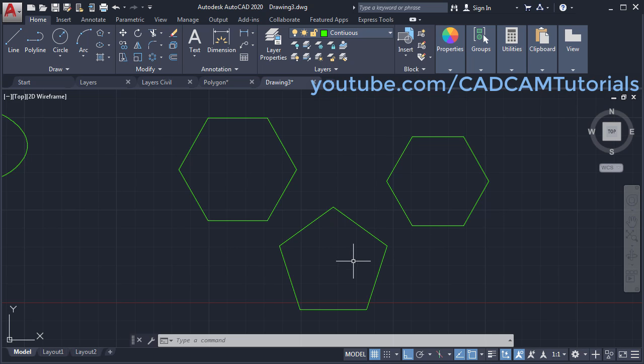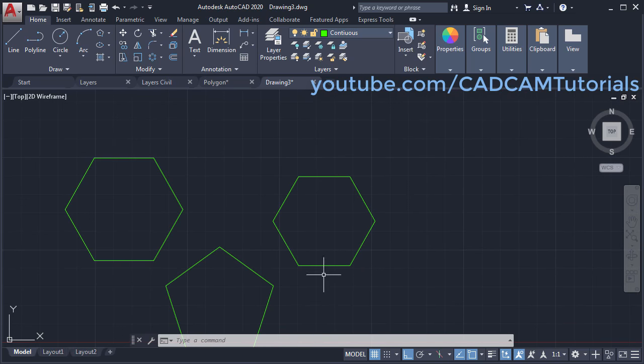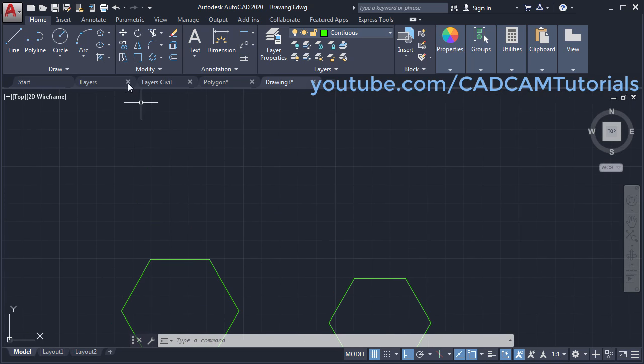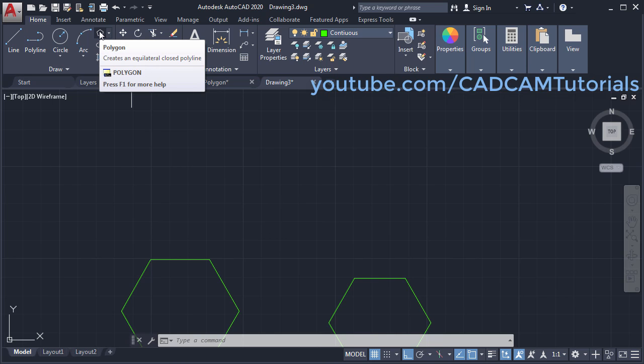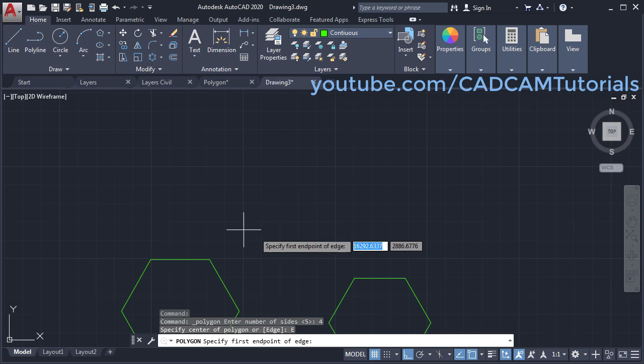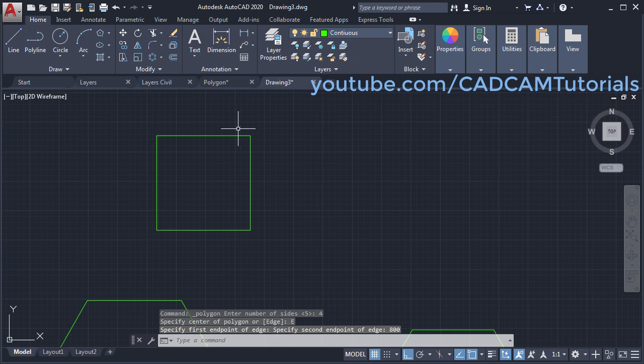Then you can use polygon command for the creation of square and triangle also. Suppose I want to create a square, then I will click on the polygon, then give the number of sides as 4, enter, then click on edge, then specify the first endpoint, take your cursor away and give the length of the edge. I will give 800, enter. So here a square of 800 length is created.